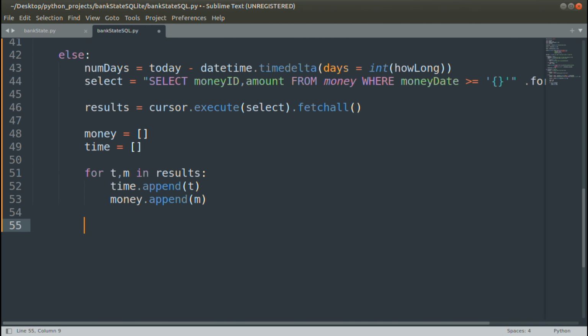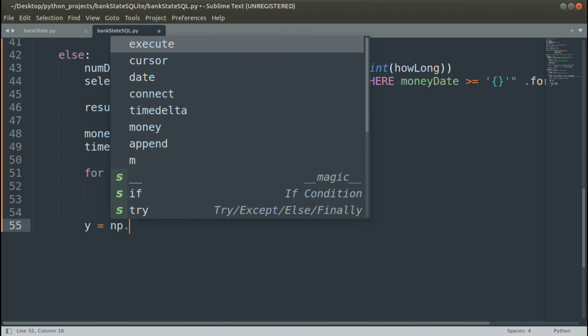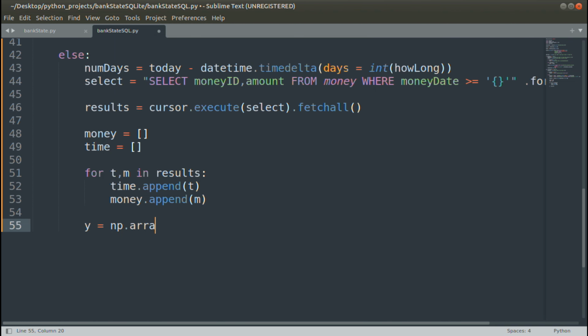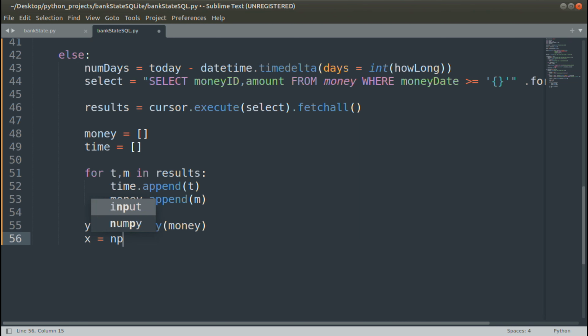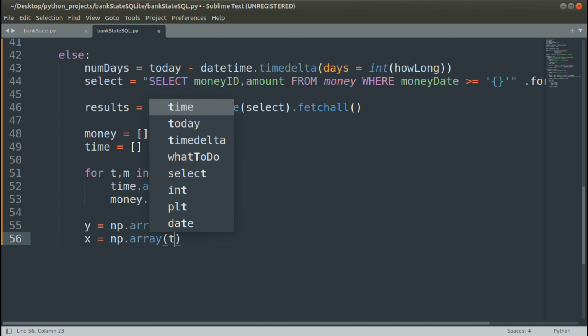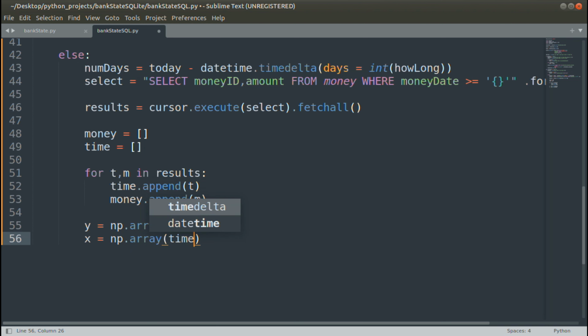We're going to define our x and y's here for the graph. So y is going to equal np. That's the numpy that we imported when we first started. We're going to make an array here, and it's going to be money. So y will be where our money is. That's the bottom axis. And x, the vertical axis, will be our time. So we're going to append the time and the money to a numpy array here.